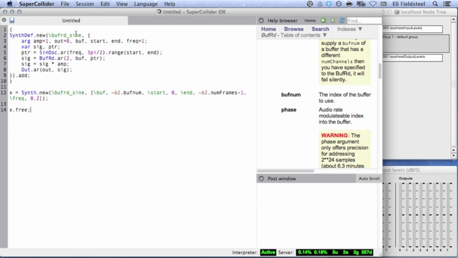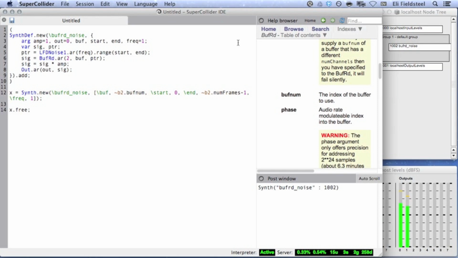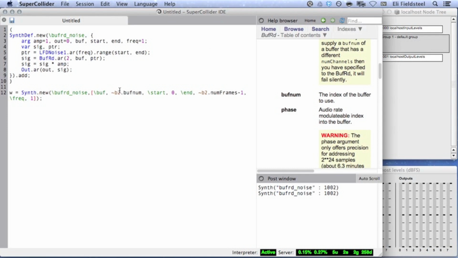One of my personal favorites, you can use a noise generator as a buffer playback pointer. Using a linearly interpolating low-frequency noise generator like LFDNoise1, you'll hear random sections of the sound file at random speeds, sometimes forward and sometimes backward. With multiple synths, each playing a different sound, you can get some interesting layered effects.